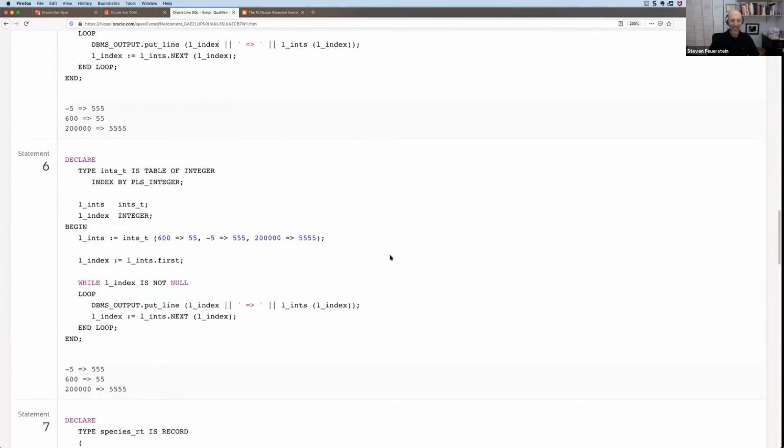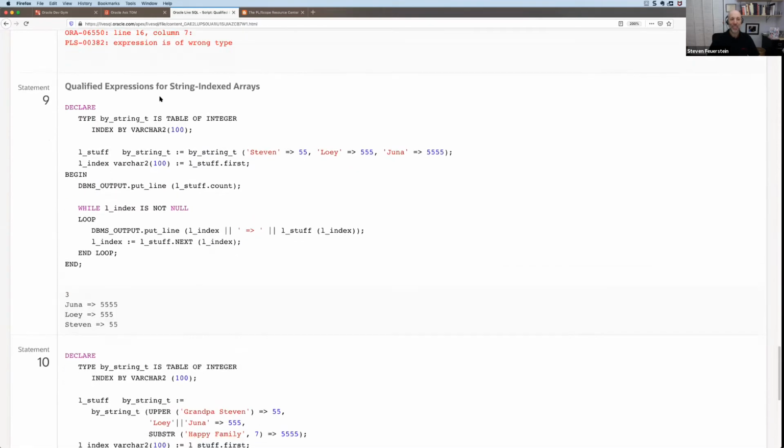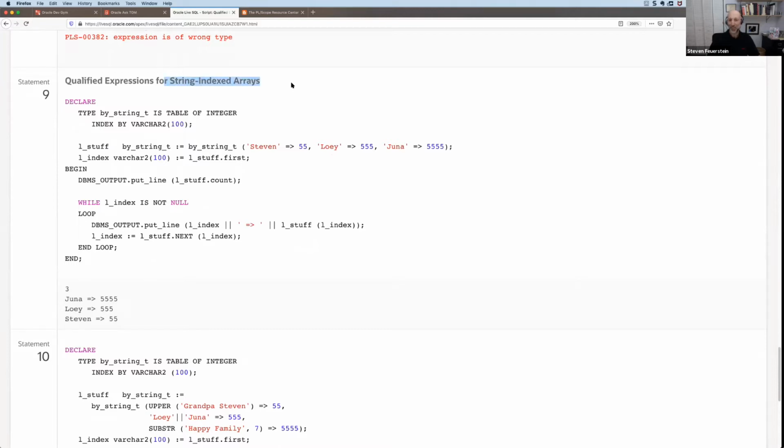And just in case anybody was wondering, let's scroll down to the bottom. It even works with string indexed arrays. So with associative arrays, one of the unique features compared to nested tables and V-arrays is that you can also do string indexing. Lots of interesting applications of it. But in this case, I simply can specify those values right in line.